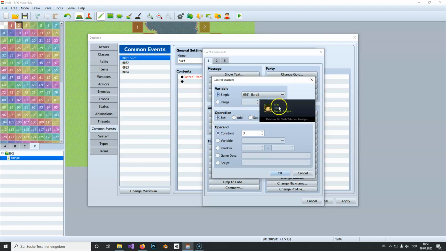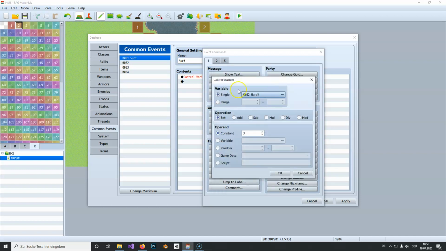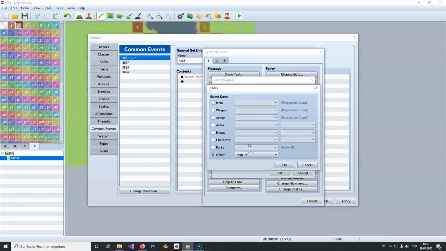Next also do it for the Y. So we have the X and Y coordinates of our player, so we know where to spawn our ship, and we will here also choose player and map Y.